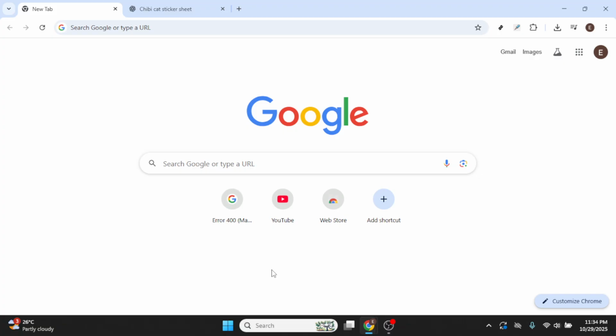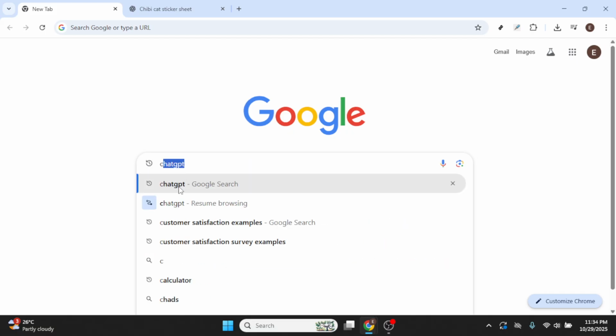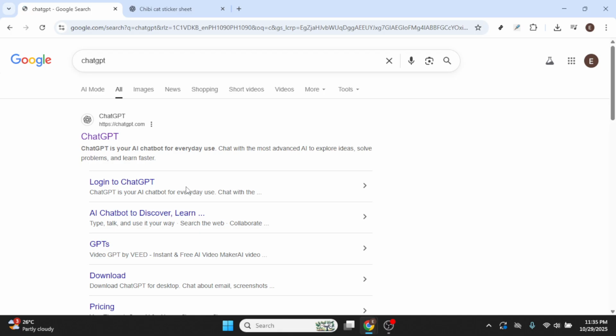First things first, let's open up a web browser and head on over to Google. You can use any browser you prefer. Just type Google in your search bar and hit enter. Once you're there, we'll need to search for ChatGPT. So, in the Google search bar, type ChatGPT and press enter. You'll see a list of results. What we're looking for is the official ChatGPT website, so go ahead and click on that link.